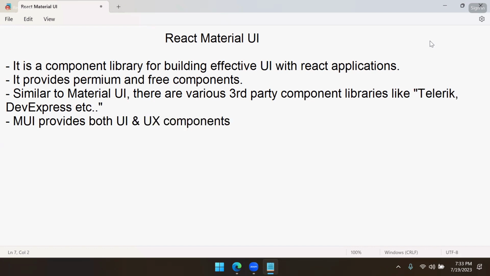What is UI? UI stands for user interface. UX stands for user experience. Designing a good interface and giving a good experience. A good experience is nothing but adding more functionality, more features into that. That is what experience actually is. For example, what is the difference? I will tell you. I will give one small concept here.